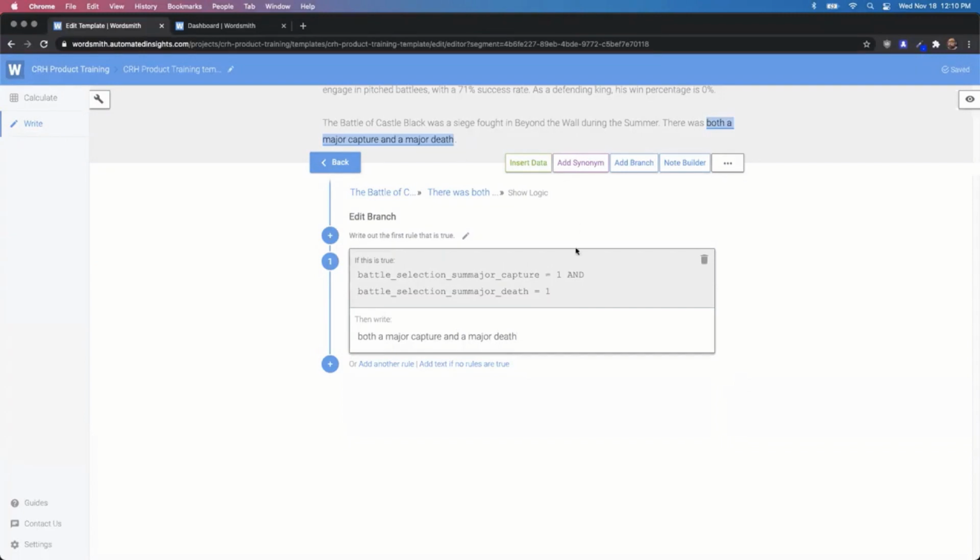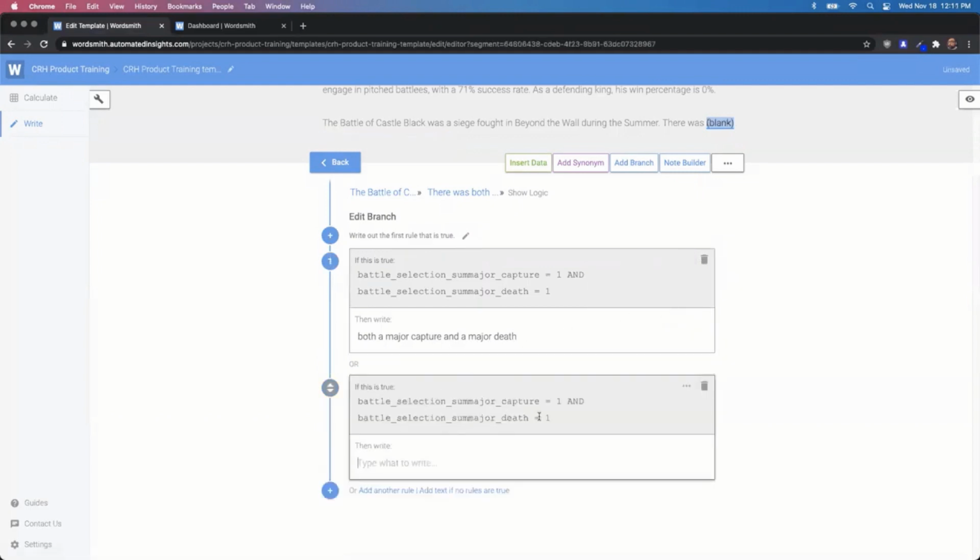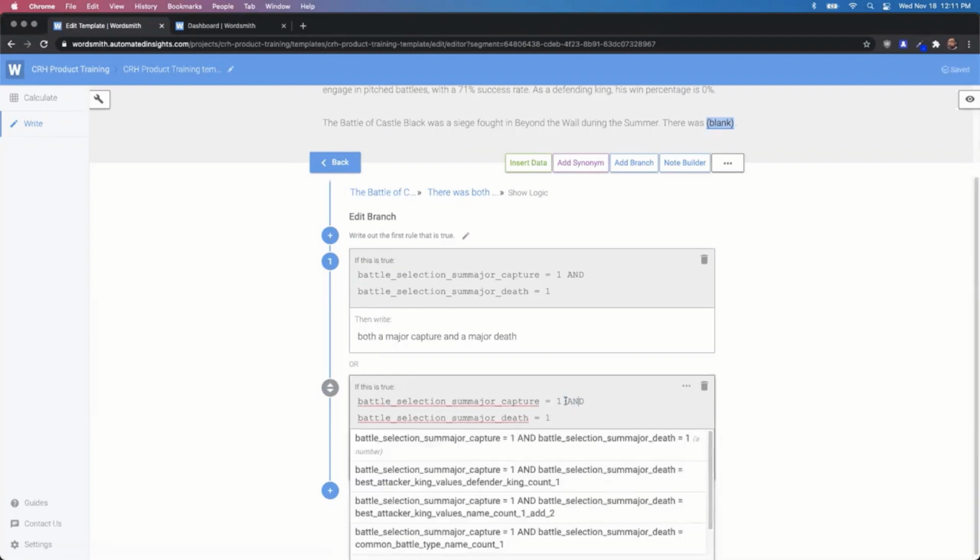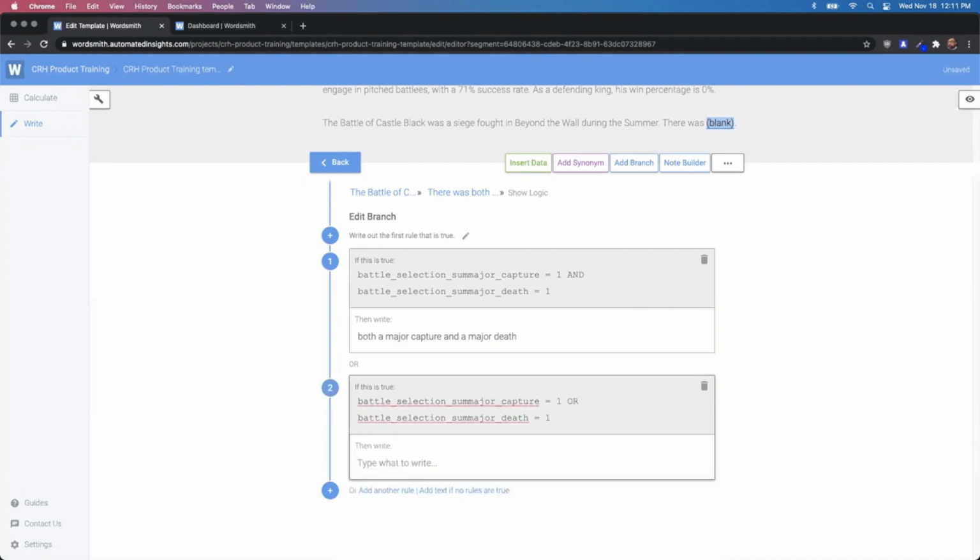Okay, so we've accounted for the fact that there are both of these. And then the next thing I'm going to do is create another rule here. And I'm going to say, what if major capture is 1 or major death is 1? Then I'm going to write out the fact that there was a major capture or death, but no major capture or death. And then I'm going to need to branch within.